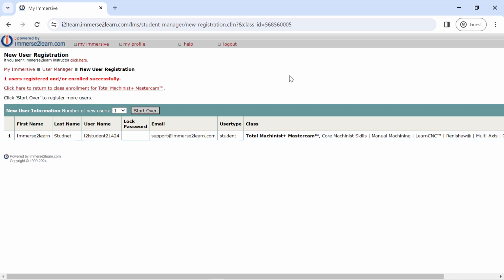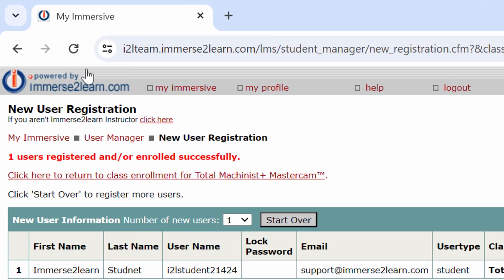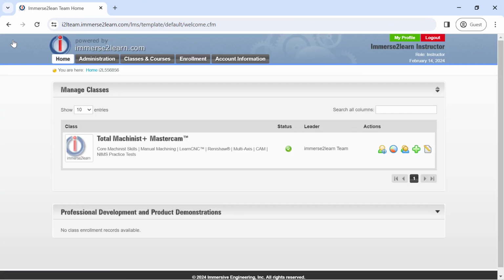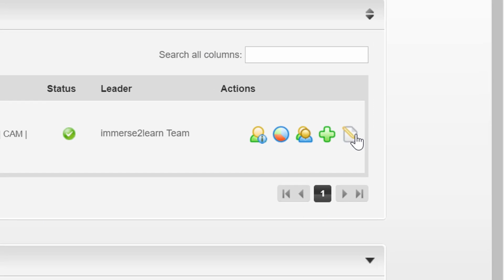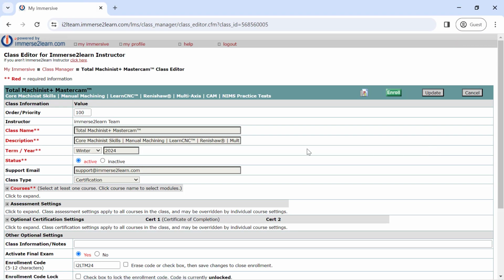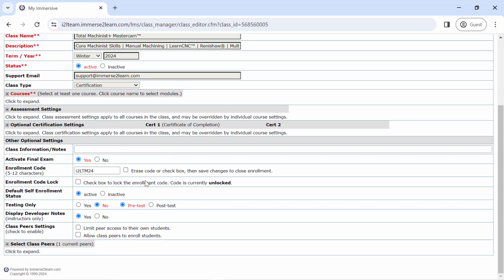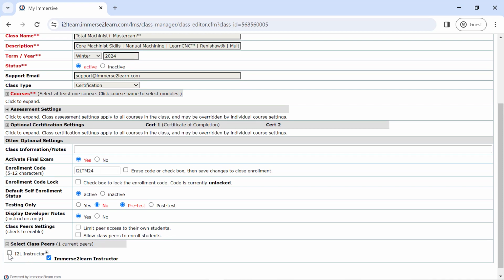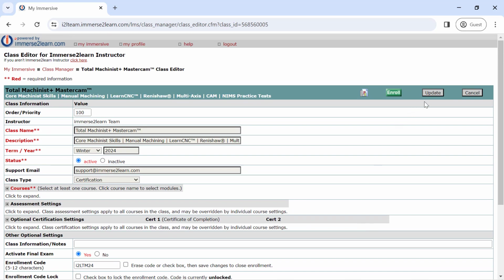If you have registered a new instructor, you need to give them access to the class by adding them as a class peer in the class editor. To do so, click the logo at the top left of the screen to return to the home page. Click the class editor icon under Actions for the desired class. At the bottom of the page, click the ribbon bar that says Select Class Peers. Click the checkbox next to the instructor's name. Click the Update button at the top right of the page.